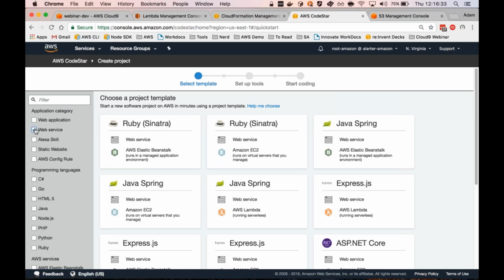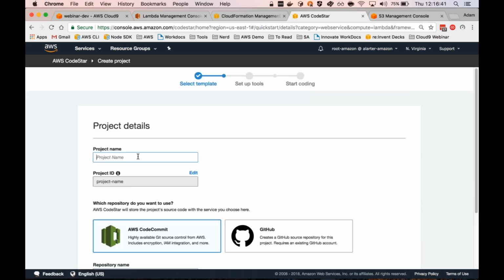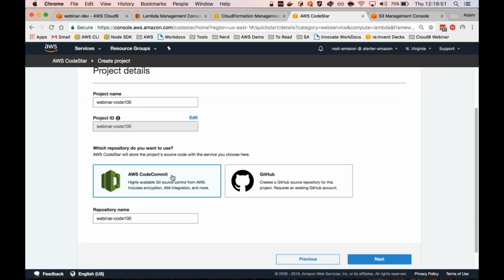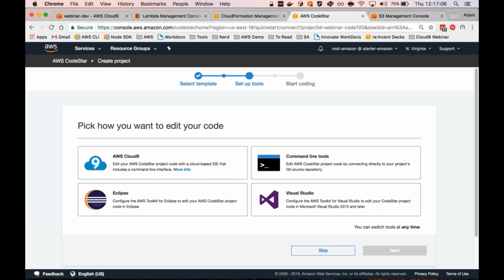Just as a test, I'm going to create a web service that is using Node.js and is deploying to AWS Lambda. I'm going to give it a name, webinar. I'll just call it webinar 100. Oops, code 100. I get to choose my source control repository. In this case, I could choose GitHub or I could choose CodeCommit. So I'm going to use CodeCommit. Click next. And then I'm ready to review my details here and create the project. So I'm just going to go ahead and click create project. That's it. That's all I've had to do. And the full CI/CD pipeline is now being created for me by CodeStar.